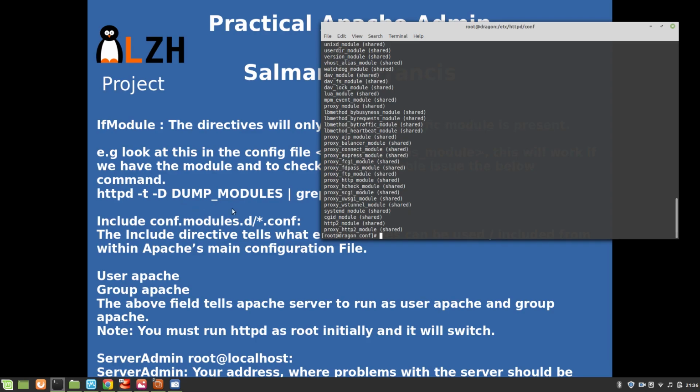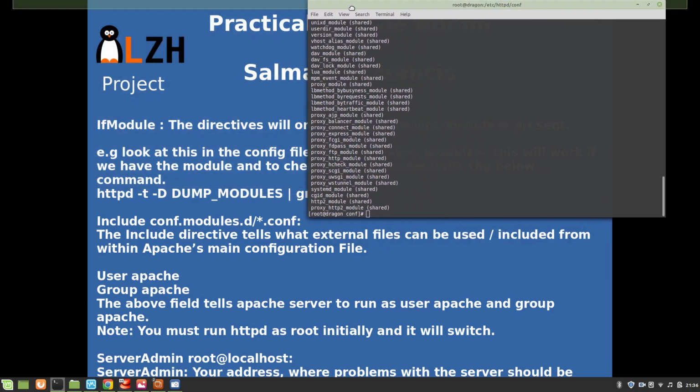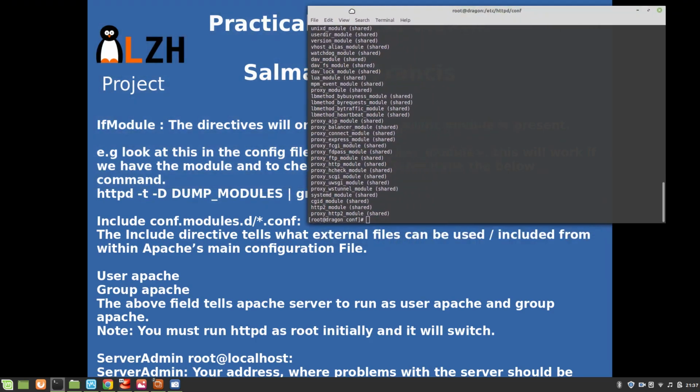Okay, now the Include conf.modules.d directive. This is what I was trying to show you earlier. So the Include directive tells what external files can be used. Or you can say what external files we can use or call from this configuration file. So the Include directive tells what external files can be included from within Apache's main configuration file.